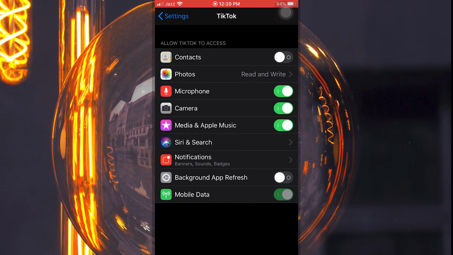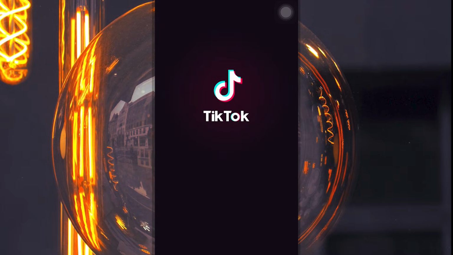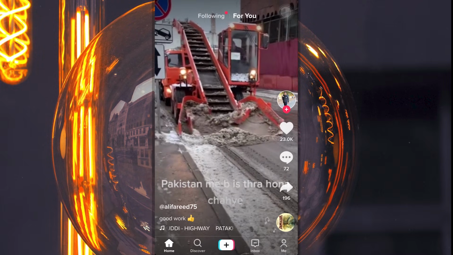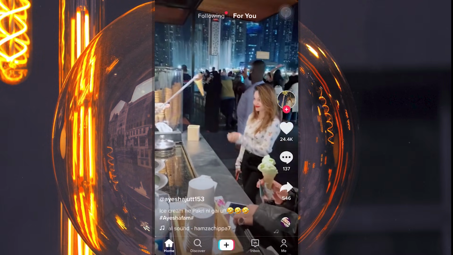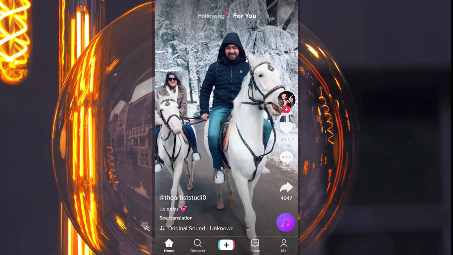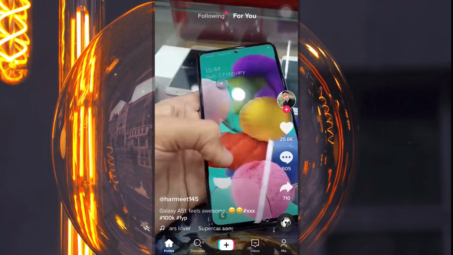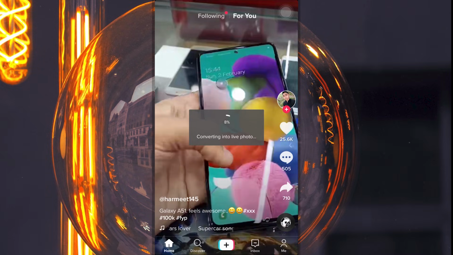Now you're just going to go on to your home screen and you're going to open TikTok. Now here you will have your usual TikTok videos. Now you're going to swipe and find whichever video you want to be as your iPhone's live wallpaper or live background. So why don't we use this one? You're going to press on the share button and you're going to swipe to the right. Here it says live photo. Press on it and it is going to convert this video into a live photo.